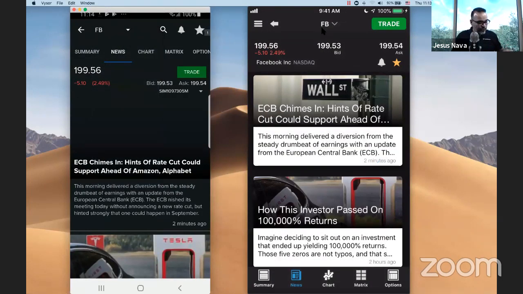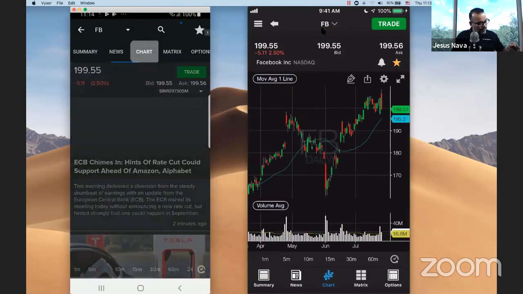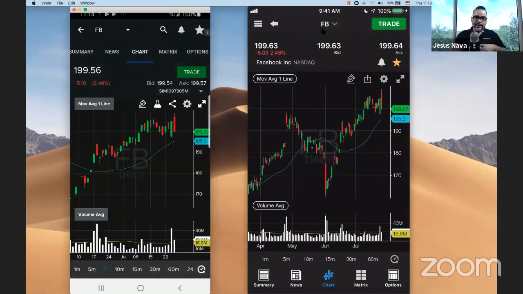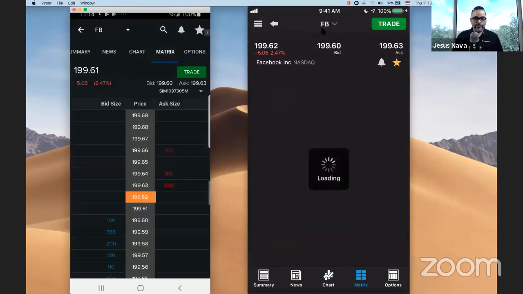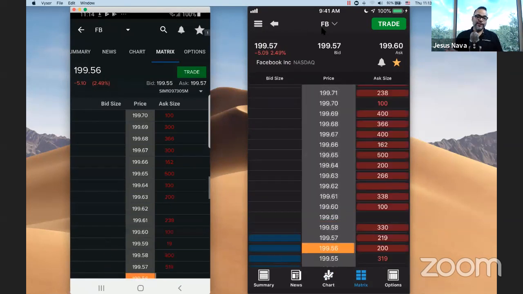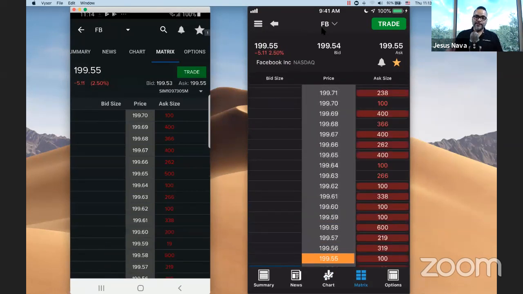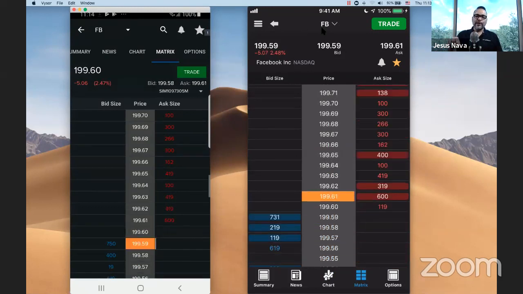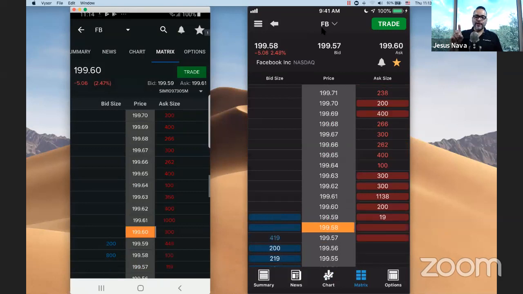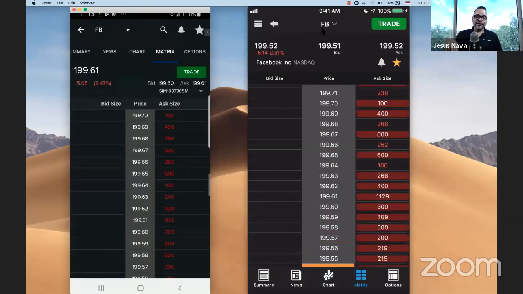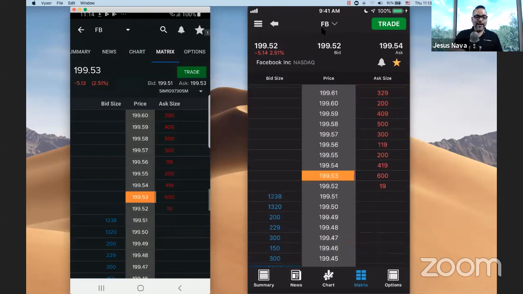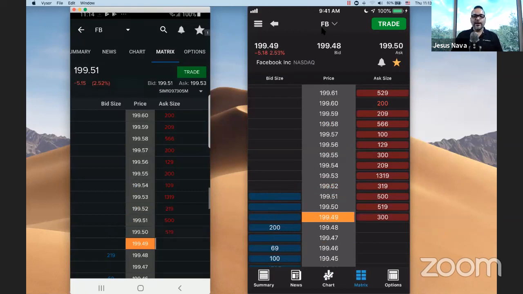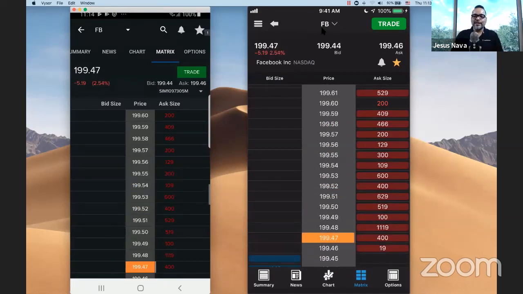The next tab over is a chart. We're going to come back to chart in a moment, but it's very, very easy to use. We have the matrix on both environments. Matrix, again, is where you see market depth or level 2, if you want to use that for Facebook. Sometimes, if you load up one of these symbols that are high in price, it's really difficult to follow in the matrix. Facebook is trading at $199, and you can see how the yellow highlight just keeps on jumping up and down. It doesn't give you a chance to see the values.